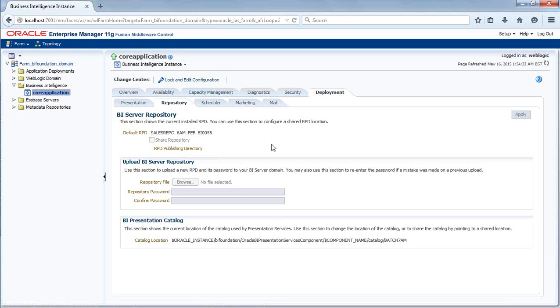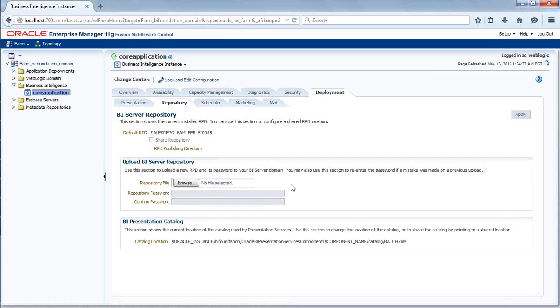That's the one thing. The second thing is that the lock is basically a record of your configuration. Suppose I make a lock and do 10 changes across different tabs. I can deploy all these 10 changes in one go by activating the changes, or I can withdraw or roll back all these 10 changes. So now let's do a lock so that we'll be able to deploy our repository. If I click Lock and Edit Configuration, I would be able to edit my changes.